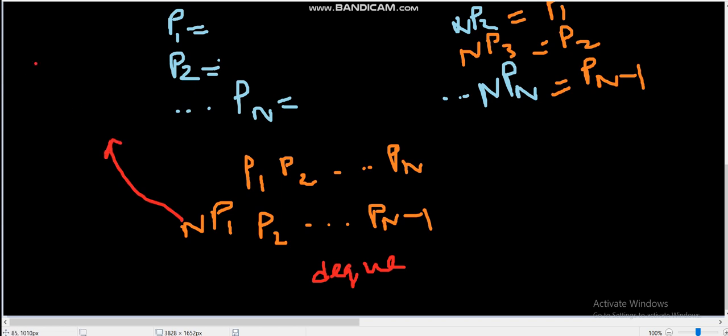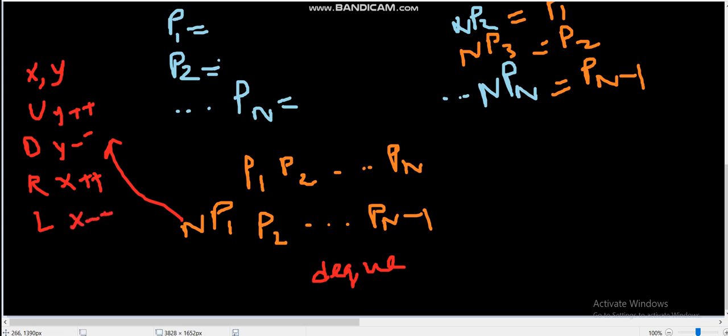Let's say we have some coordinate x comma y. If the string is U, then we just have to increment the y pointer. If it is down, then we have to just decrement the y pointer. Similarly, if it is right, we have to increment the x pointer, and if it is left, we have to decrement the x pointer. Now we have determined the new position.